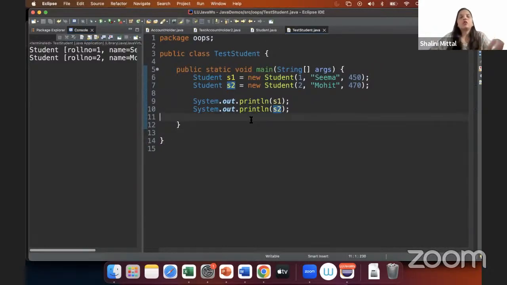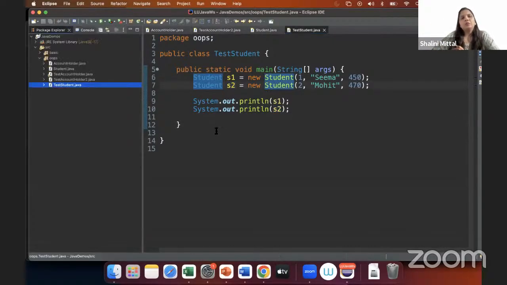Okay, so this was just a kind of revision that we did with the account holder. There were too many concepts that we learned, so I just wanted to show you a simple way with the student class. Now, if I have multiple account holders, I cannot just go on and create multiple objects.